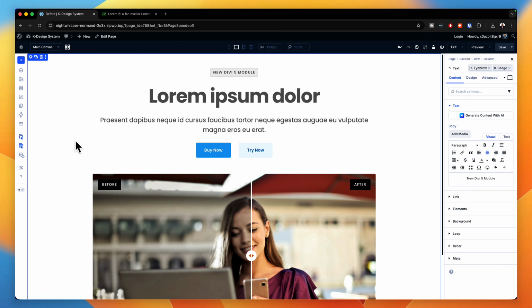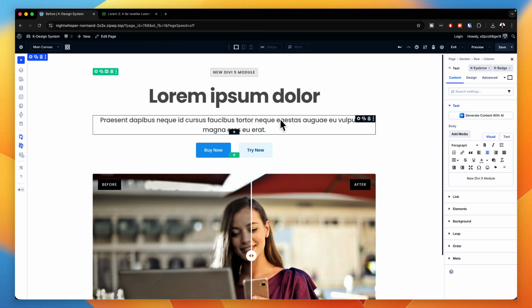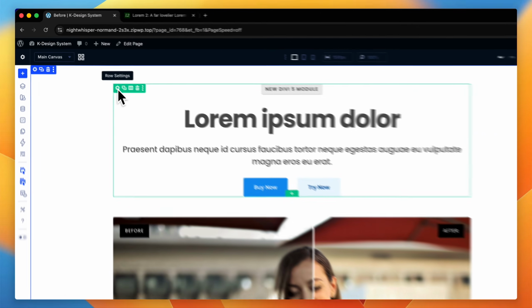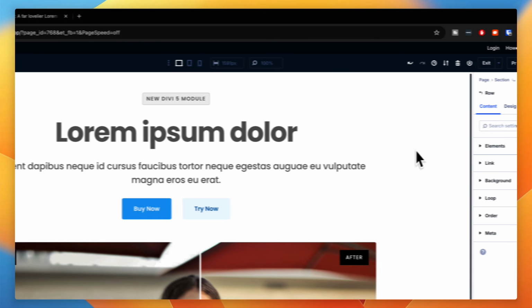So as we look at this, it may look like it's almost complete, but there's a few things that we need to fix here. First of all, our paragraph text here is just way too long. We cannot use it like this. It's not very good for usability. So I'm going to go into my row settings.